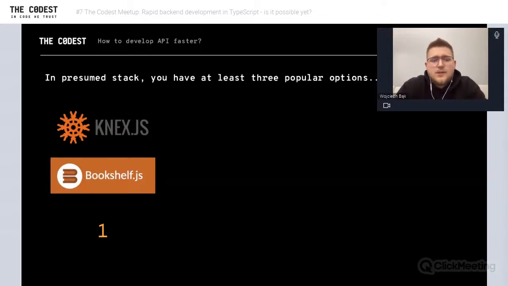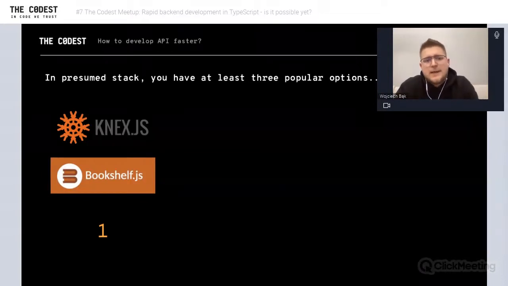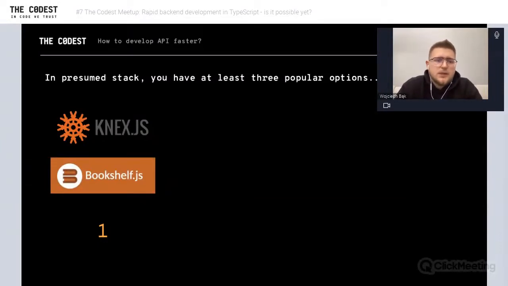And first is the combination of Bookshelf and Knex, where Knex lies under Bookshelf, and Bookshelf is built on top of Knex. Knex is more about querying, about query building, while Bookshelf is more about modeling and translation between the database and your models. But still, these solutions are kind of old-fashioned. They are on the market for so long, and they have a well-grown community, but still some approaches are a little bit old school, let's say.